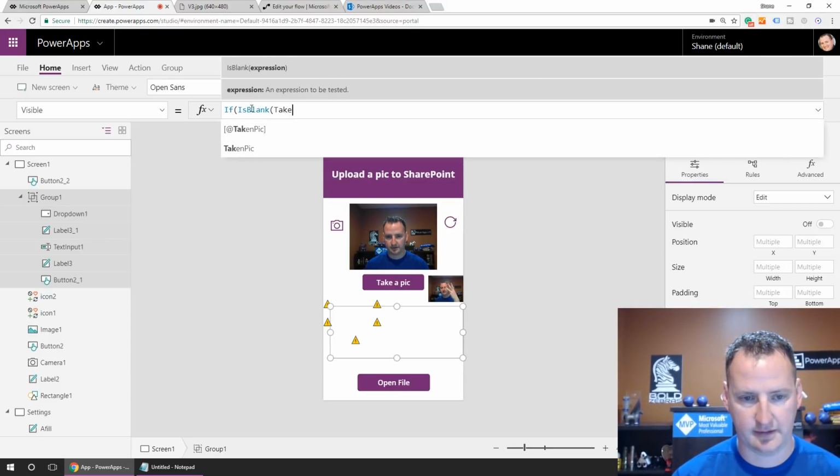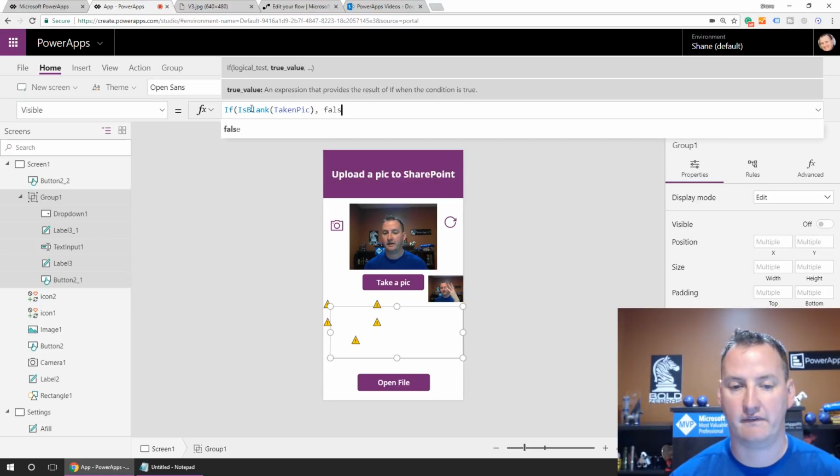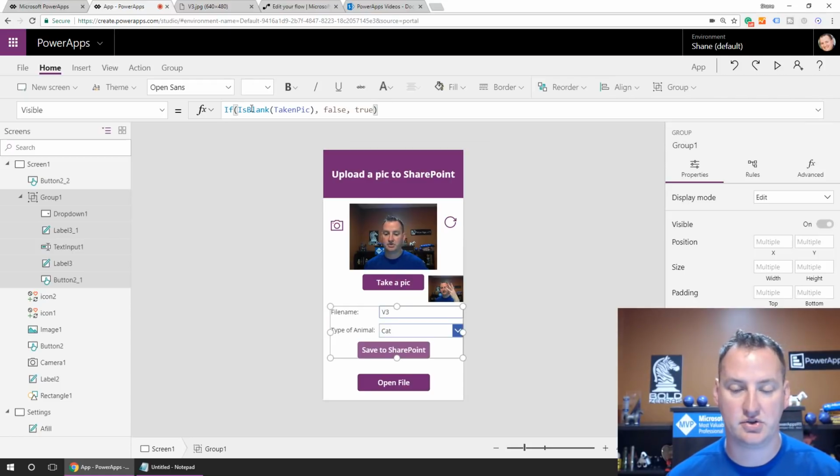So if the taken picture is blank, that means they haven't taken a picture yet. Then we don't want to show them the buttons for uploading to SharePoint, right? So we'll say this is false. But if it's not blank, then they have done this, so we'll make it true. That's how we'll get rid of that.